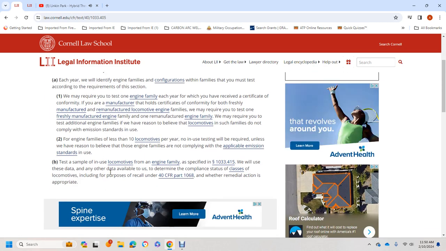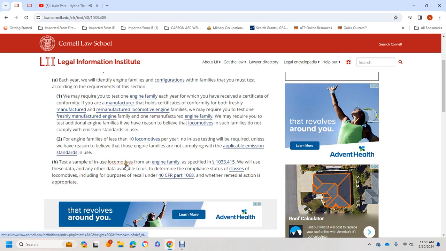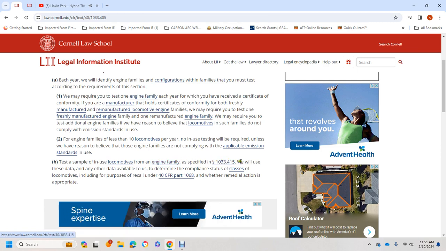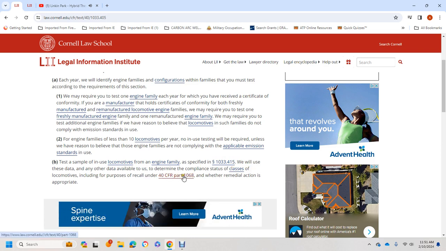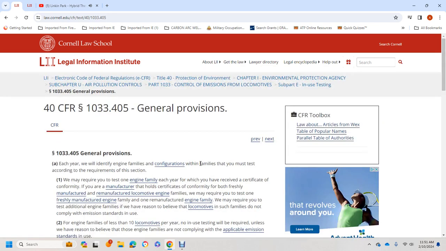2. For engine families of less than 10 locomotives per year, no in-use testing will be required unless we have reason to believe the engine family does not comply with the applicable emission standards in use. B. Test sample engine locomotives from an engine family specified in 1033.415. We will use these data and other available data to determine the compliance status of the classes of locomotives, including for purposes of a recall under Title 40 CFR 1068, and whether remedial action is appropriate.